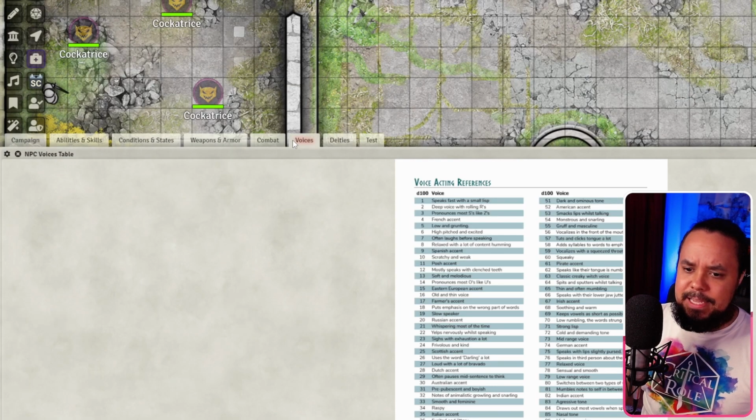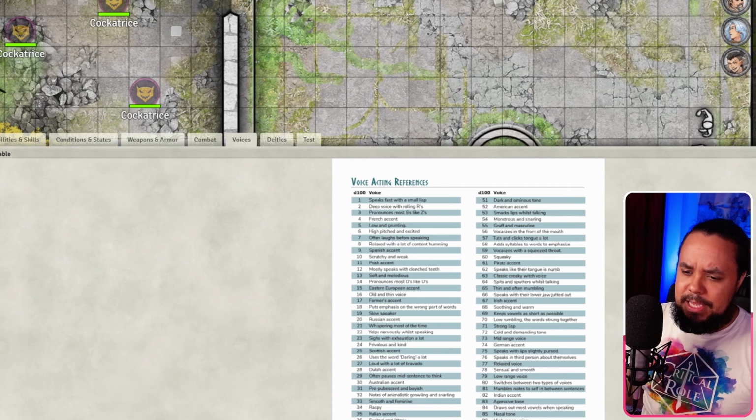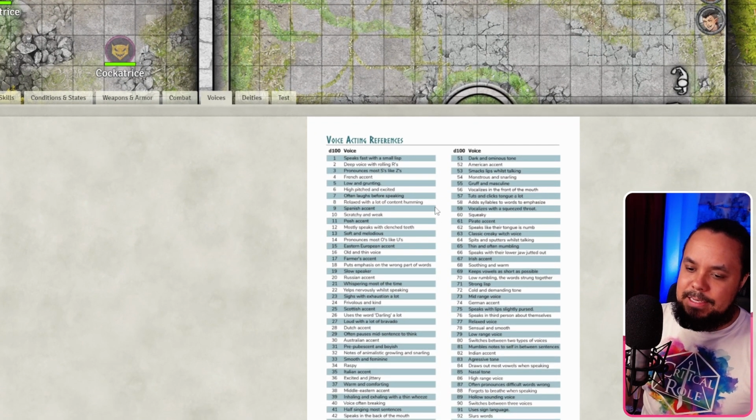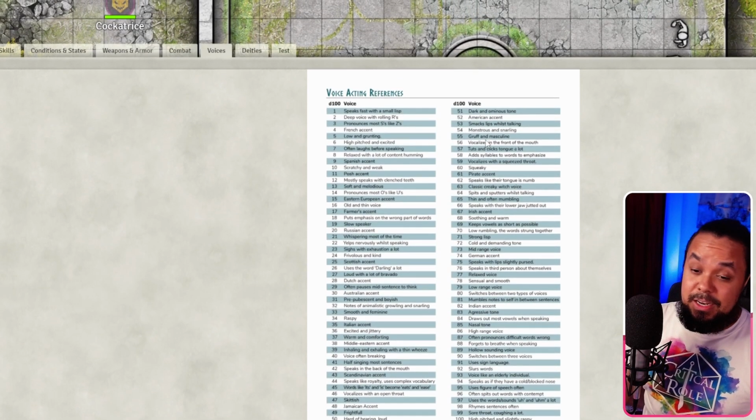And then I have a tab also for voices. So this is a voice acting reference. So here you could roll a D100. You could also put this as a table in Foundry if you wanted to, but I just have it here as this page, and I can just check what type of voice I want to give someone, and this is a useful cheat sheet that I use sometimes.